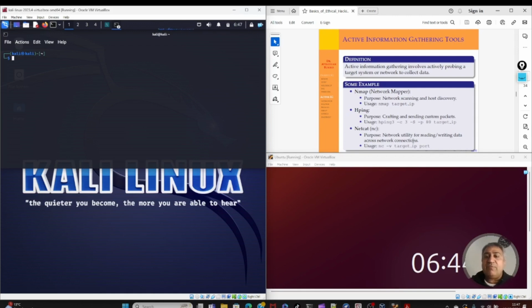Similarly, we can use the hping command. It is also an active information gathering tool, and you can play with hping3. Here you see hping3 will ping the target IP. And -c, I have already told you about this. So -c 3 means it will send 3 packets. Port number 80 with -p is another flag, and here it will give you the IP that you will get.